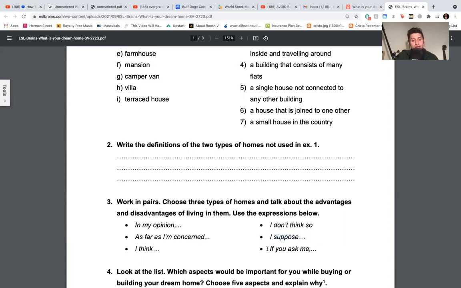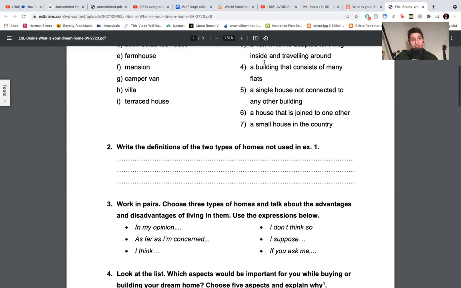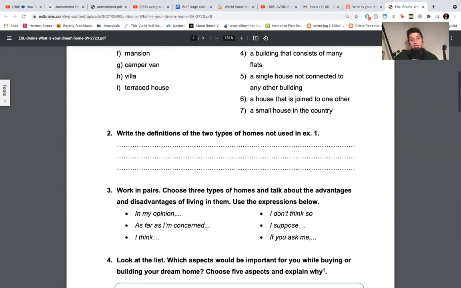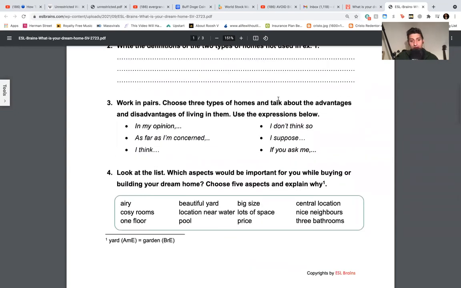And a very nice expression to express your opinion is, if you ask me. If you ask me, cottages are very practical, because if you live in the city, you can escape to the countryside and clear your mind, for example. Okay, so you're going to talk about this. You're going to talk about advantages, disadvantages.